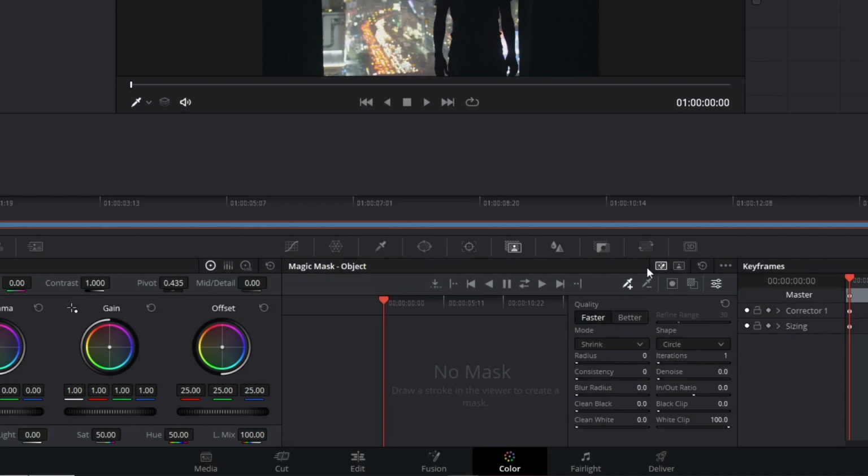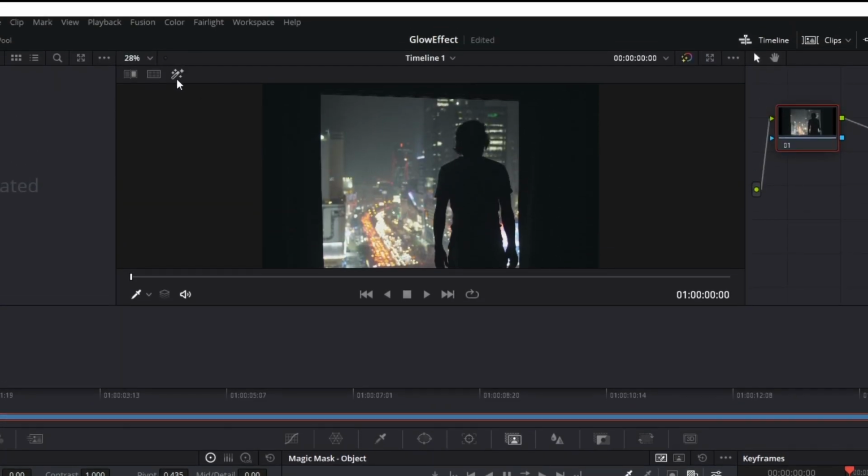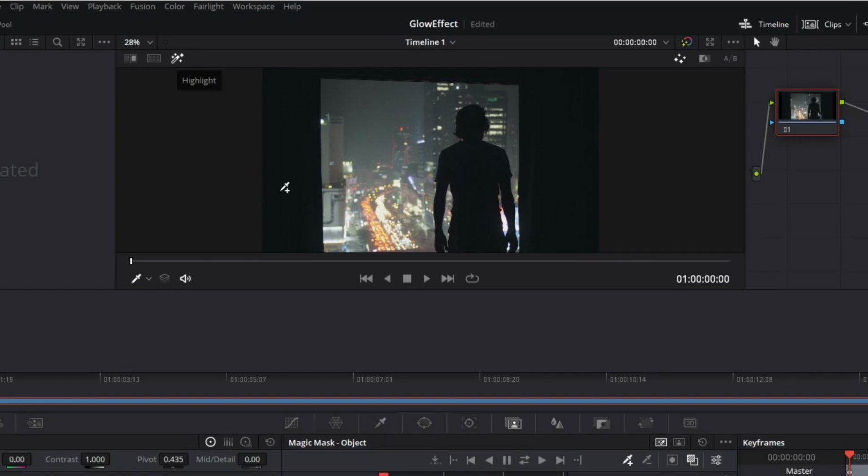Always try to use the object even when you are selecting a person. However, if it's not possible, use the person mask tracker. As I said, we will use the object mask. We can activate this overlay to see what we are masking, and another thing that you can do is activate the highlight option here as well.